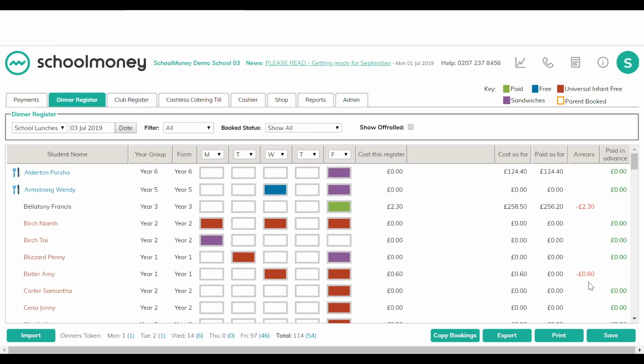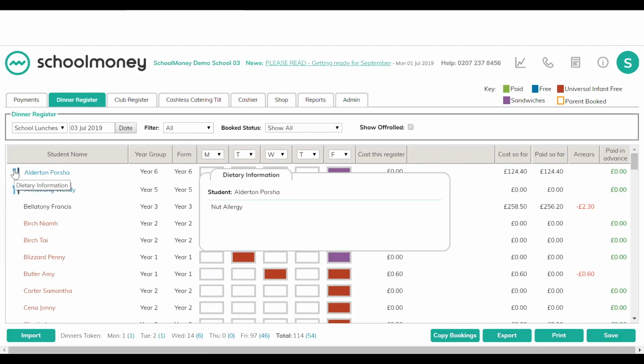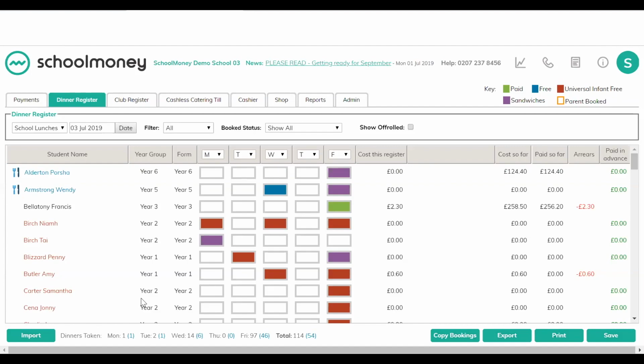You might also see some pupils that have a fork and knife next to their name. This is their dietary requirements. Again, I'll show you how to add that in the admin section when we have a look at that section as well. And then also in the bottom left-hand corner, you've got some figures where it's got dinners taken.